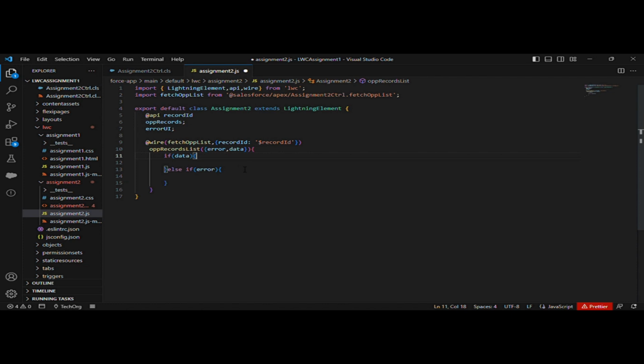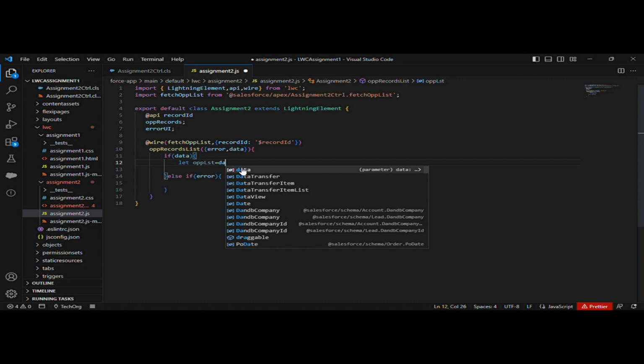So now we are getting list of opportunity data. So as we have a requirement to show hot, warm and cold, and also we will be doing conditional rendering in our HTML file. So what we will do, let's categorize our logic for hot, warm and cold opportunity. So first I will be getting the data, so I will be setting it in a variable. So let opp lst equal to this dot data.